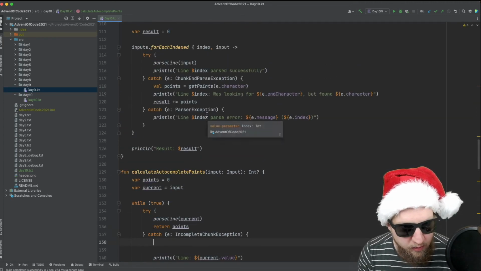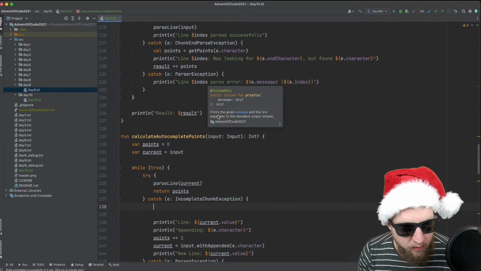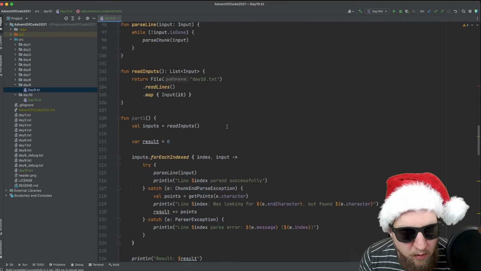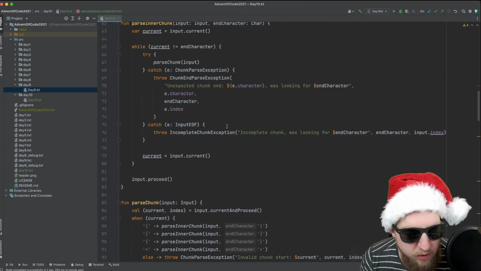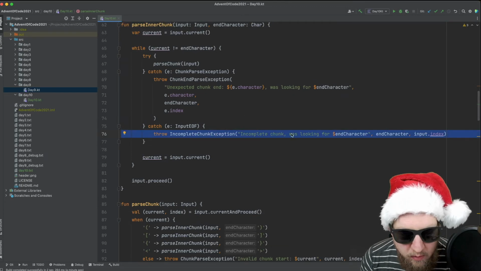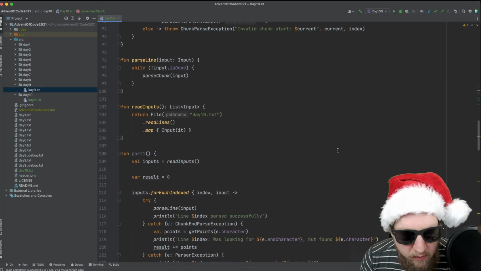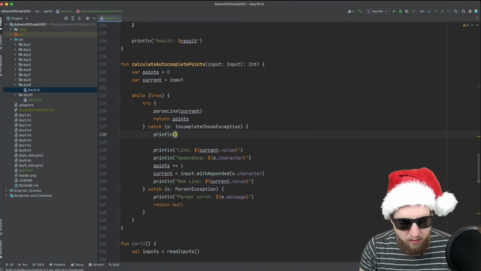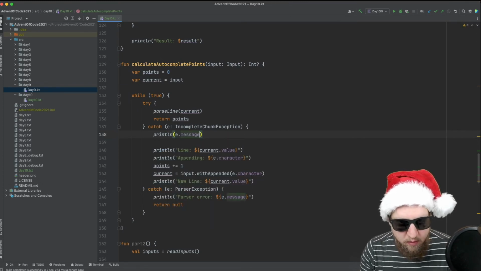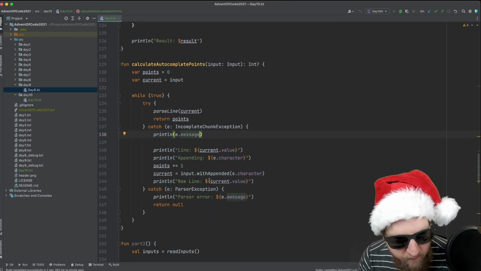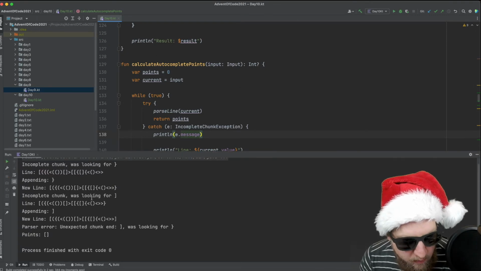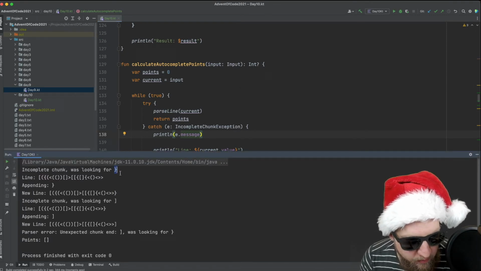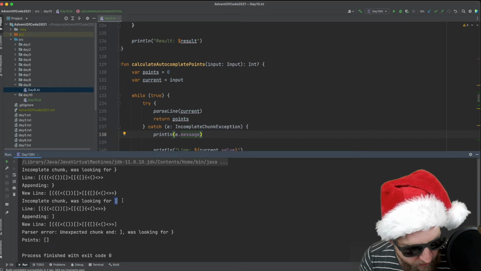Incomplete chunk. Incomplete chunk. Was looking for end character. Print this for a second. Was looking for curly bracket, was looking for square bracket.